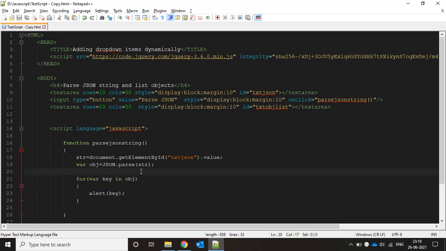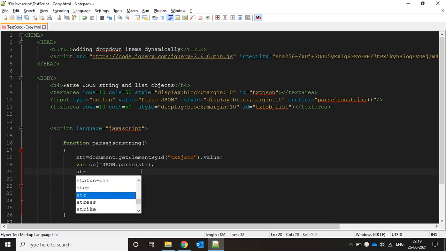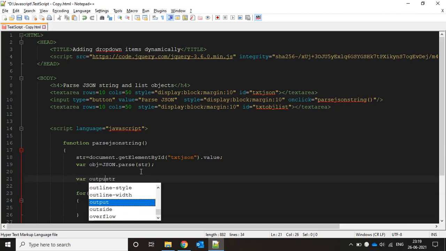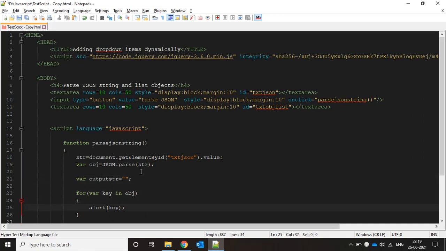We have a string variable, let's call it outputStr, equal to blank. Now we're going to append the keys one by one in the outputStr. So outputStr equal to outputStr plus the key name. Let's just do a string conversion of the key, and plus, we're going to put an equal sign, plus, and then we're going to put the value of the key.